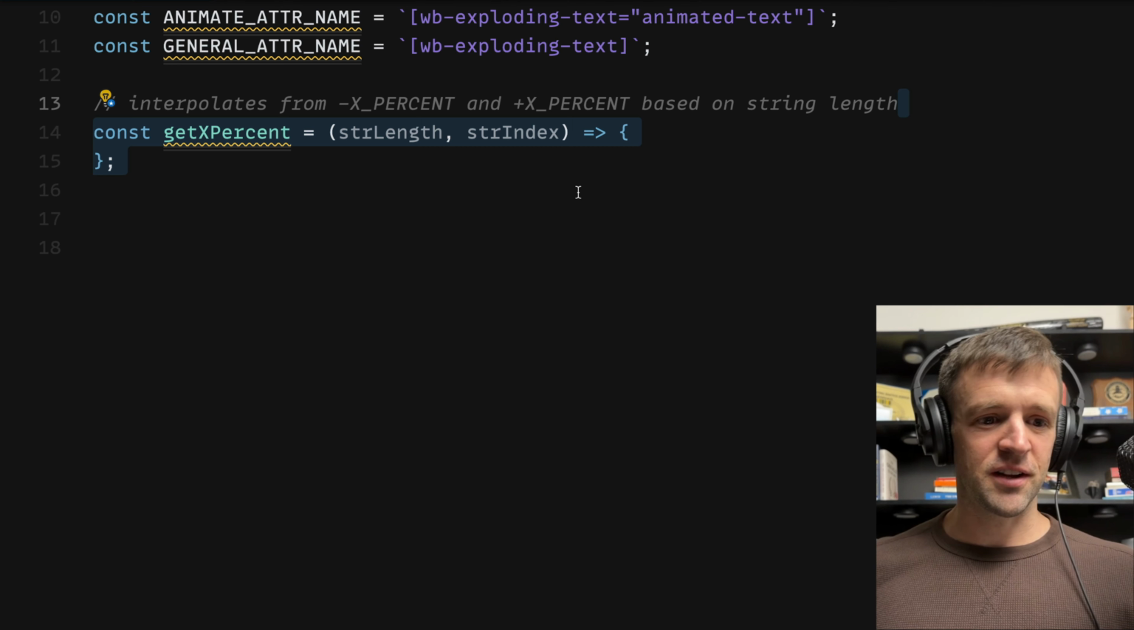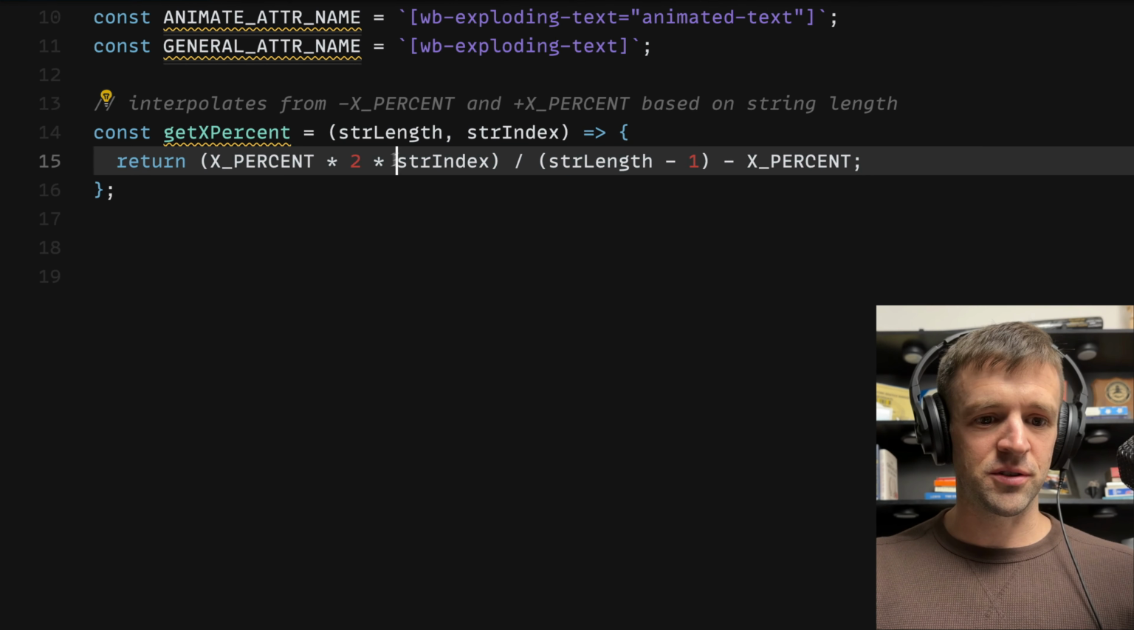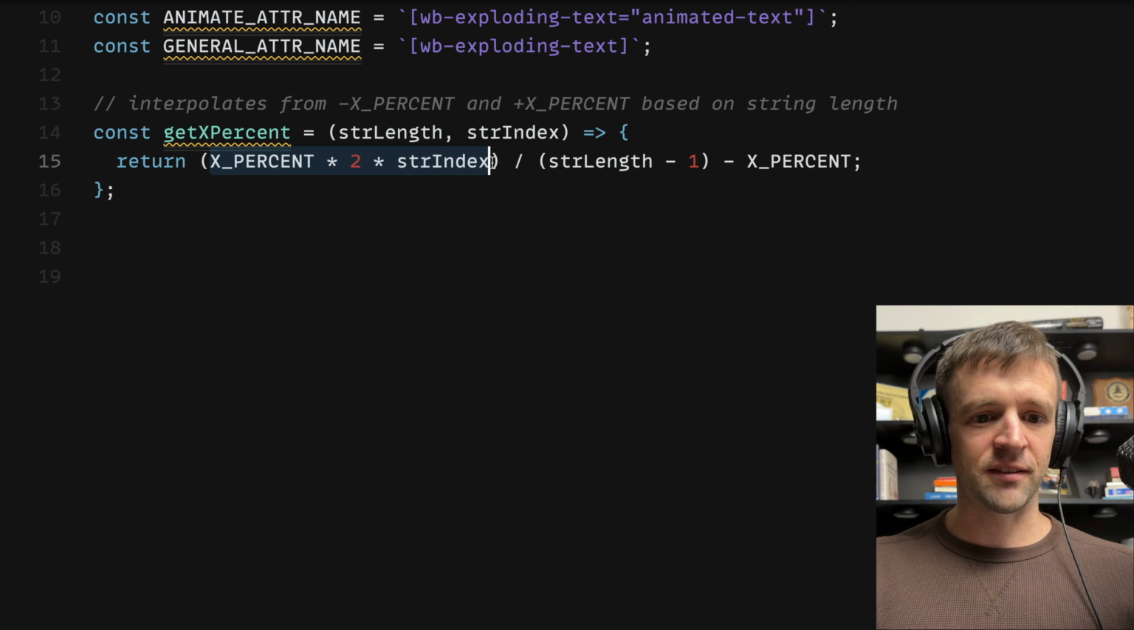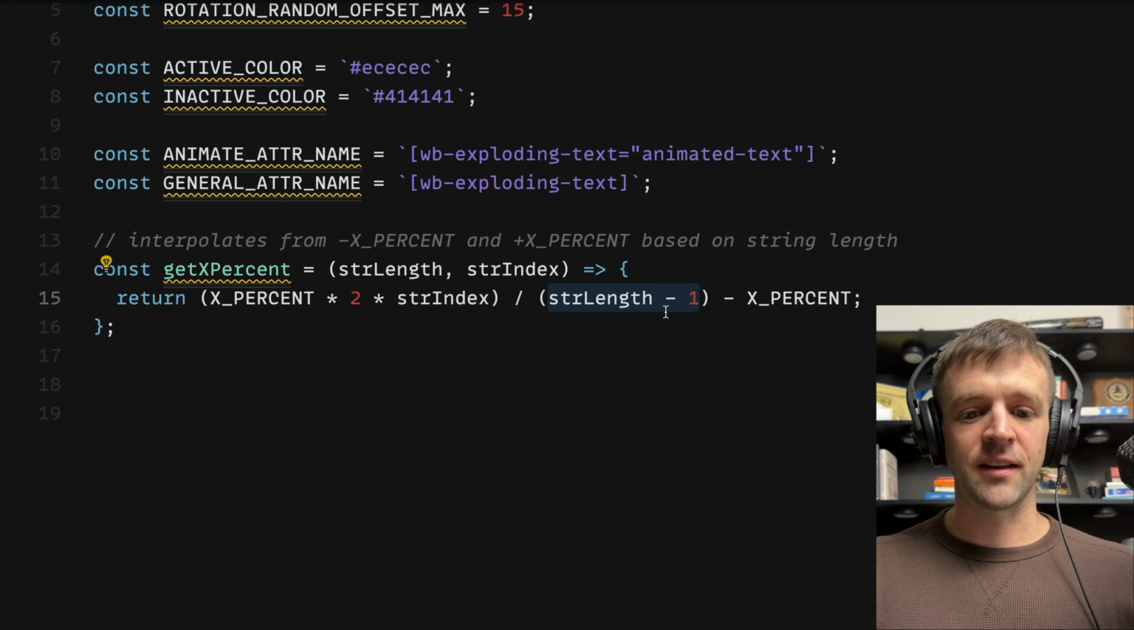So I've got a function defined called get X%. That takes in the length of the string and the string index. And it's going to return X% times 2 times the index. So the index is behaving as X here. And then X% is the value that we're passing up here. And then we're dividing by string length minus 1. So this was the n that I was talking about earlier. And then all that is minus X%.